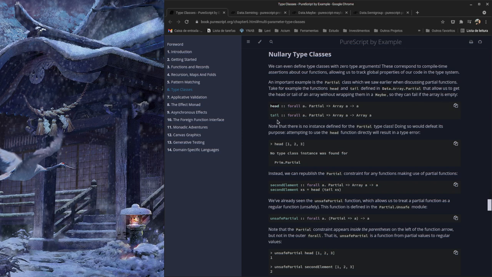So here we have the head and tail functions. We have seen that before, right? Head takes a value from that array and tail returns a new array with the tail of the given array. And we can see the constraint about having an instance for the Partial type class. Note that there is no instance defined for the Partial type class. Yes, actually that's true. Doing so would defeat its purpose. An attempt to use the head function directly will result in a type error.